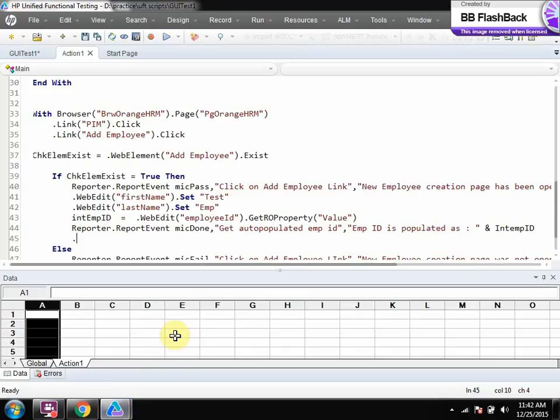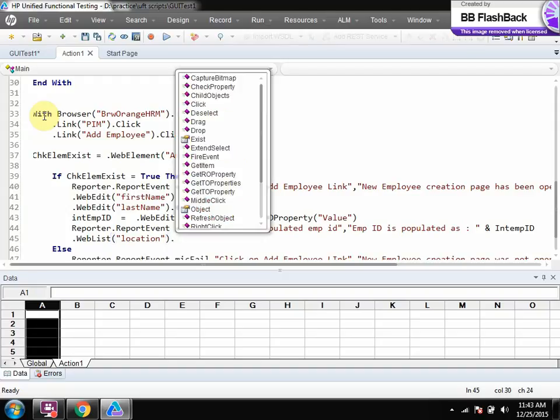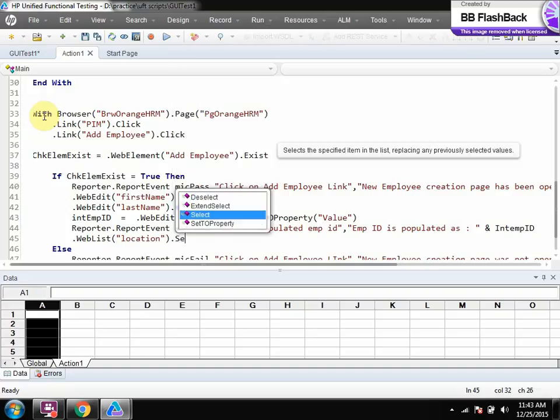So do one thing: dot web list. To use this dot, you must use With. If you are not using With, you say Set obj equals Browser dot Page dot WebList, or dot WebEdit, as we saw yesterday. You can use it in that way also. Web list of so and so dot. What do I have to do this time? I need to select the value, I don't want to set the value. The values are already populated. Out of all populated values, I need to select one.